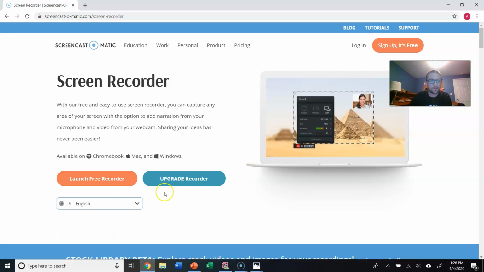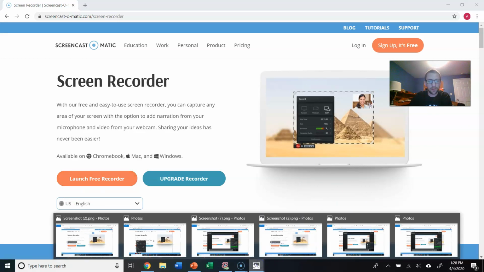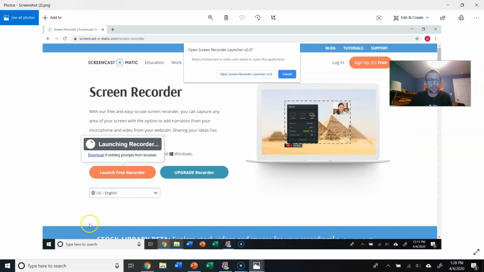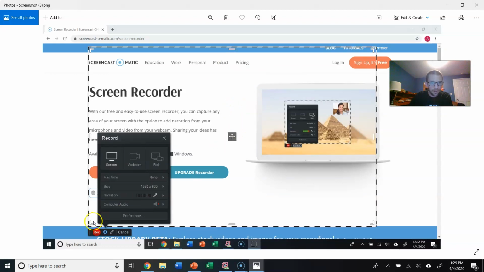Once you launch the free recorder, it's going to prompt you to download the program. Go ahead and do that. Then the next time you go here, you're going to click launch free recorder, and you're going to get something that looks like this. So open screen recorder launcher version 2.0, and you're going to click open screen recorder launcher version 2.0. Once that happens, a box like this will pop up.